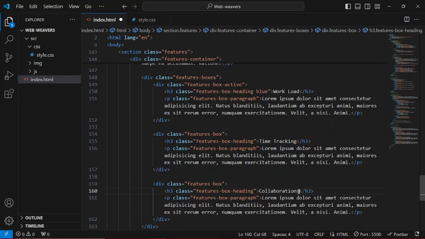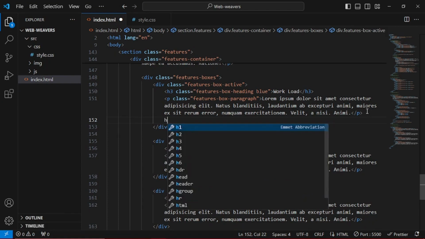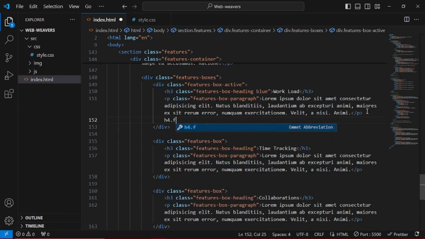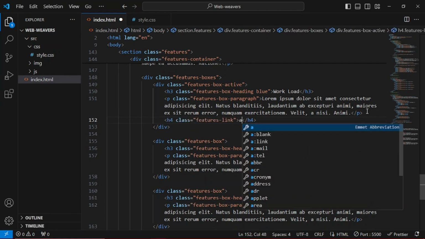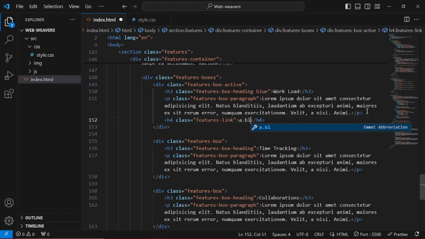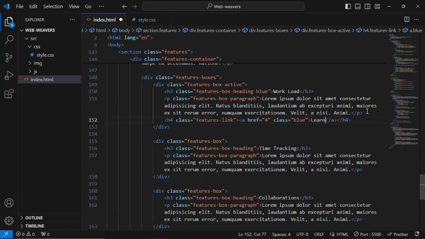Okay, we have something under. Completely forgot. So under the paragraph, we have an h4, the class of features link. And inside that we have an a tag, the class of blue for the active box. And then the href should be empty. And then inside the a tag we have learn more. It's just going to be shaped like a button basically.